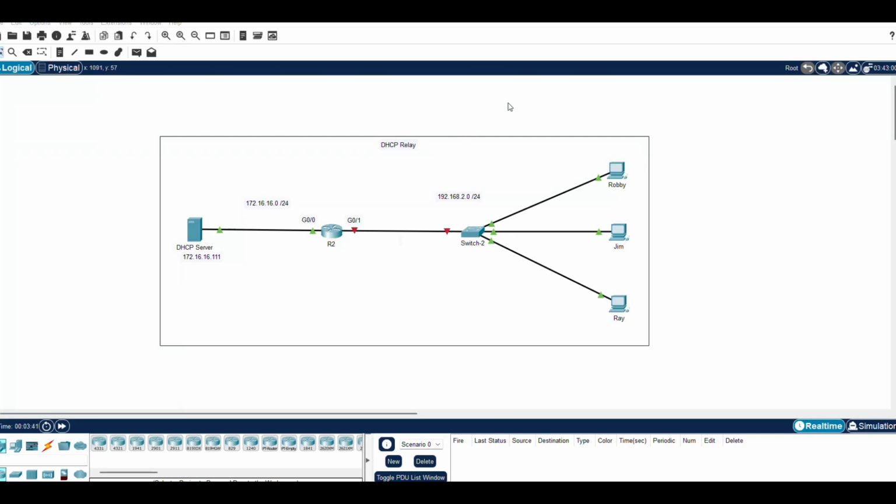Hi, we have a very simple lab here. So I'm going to be configuring the DHCP relay. DHCP relay is pretty much a service that distributes IP addresses when the LAN is on a different network from the server.